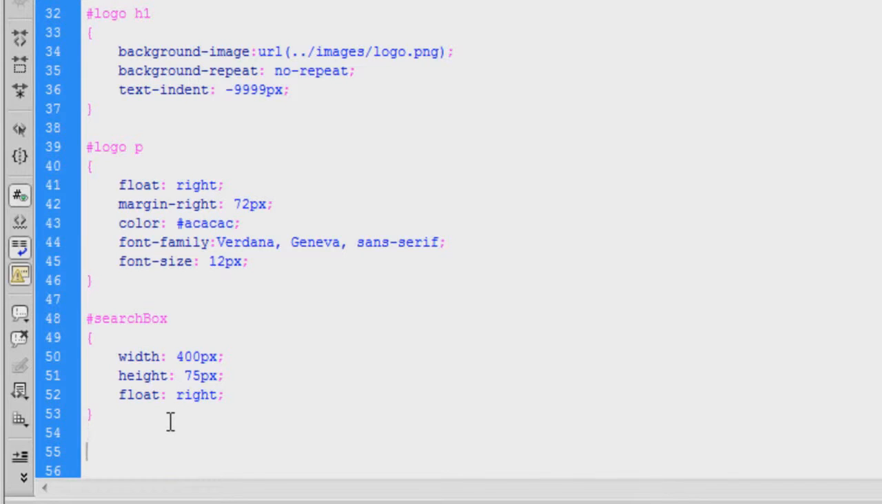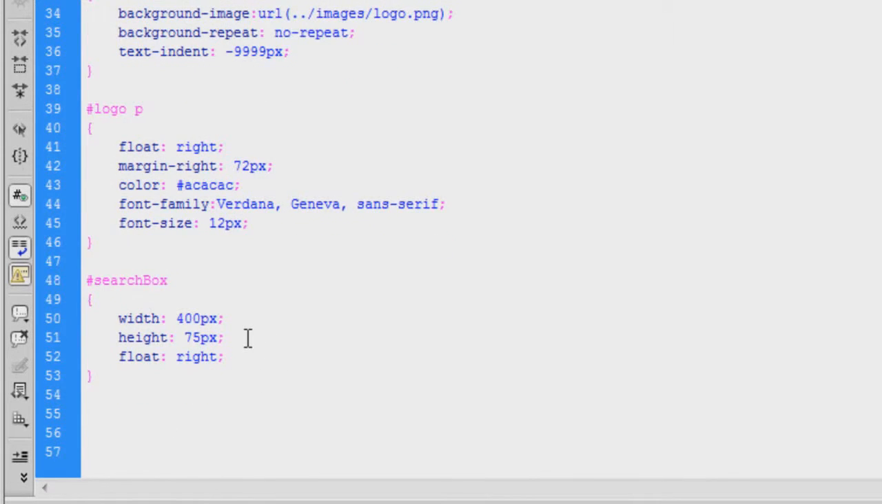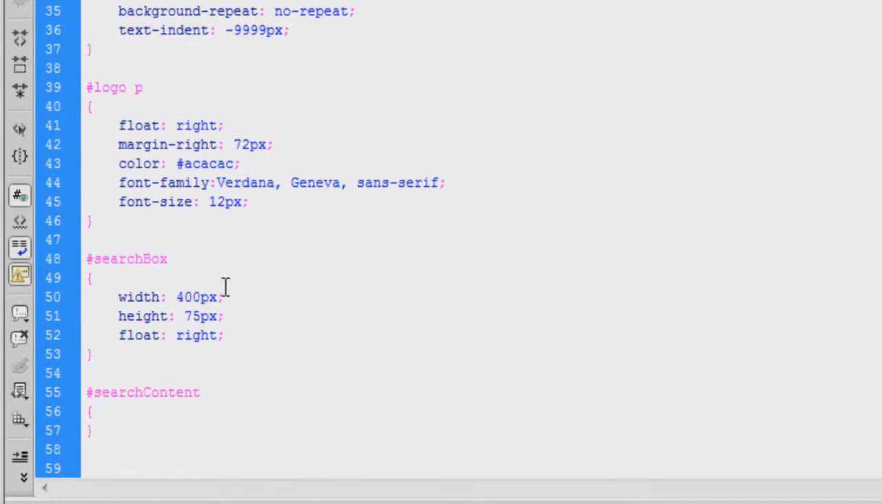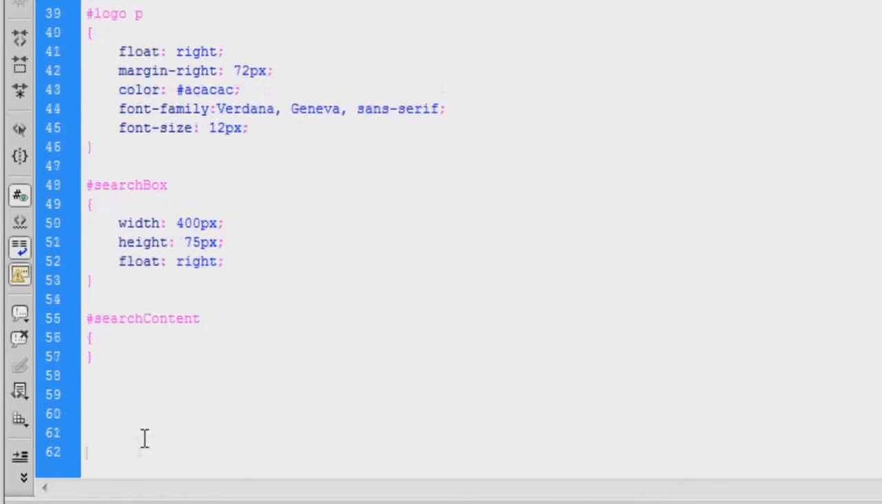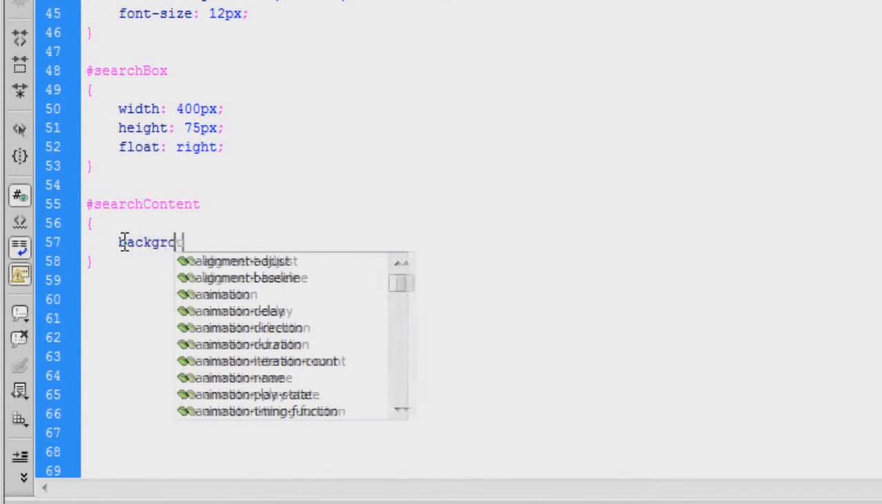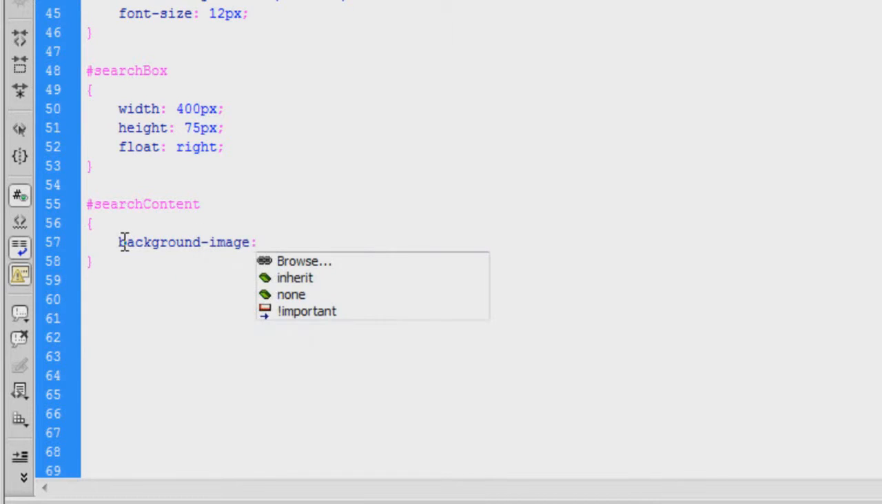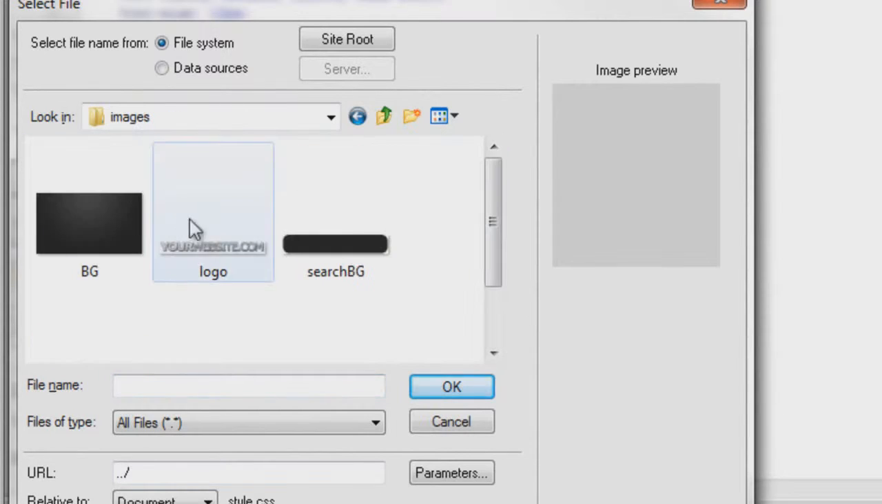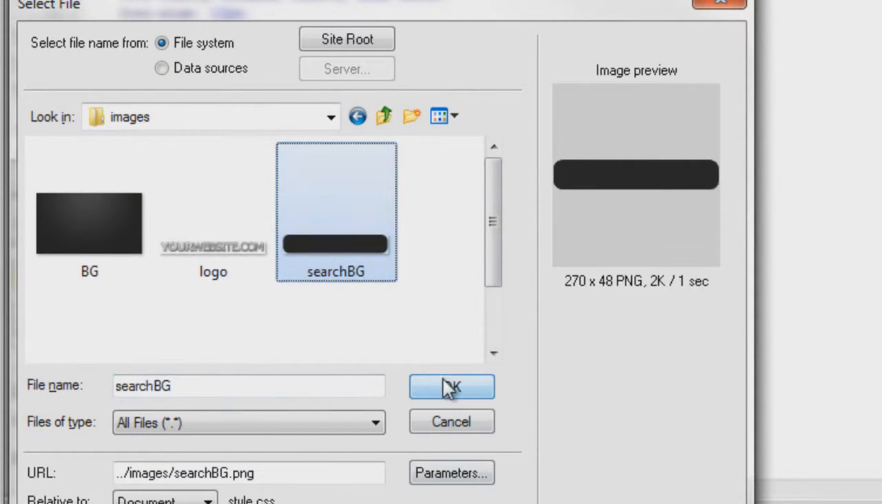If we come down, we're going to create another rule, so it's going to be search content, and I'll just create some space so you can see this. So I'm going to say background image, and then we're just going to browse for the image we created earlier. If we go to images, what we want is the search BG, so the background.